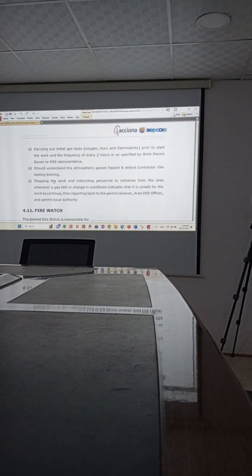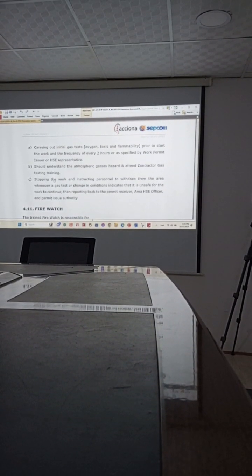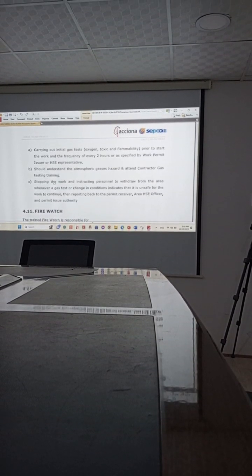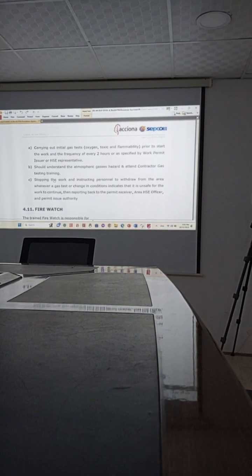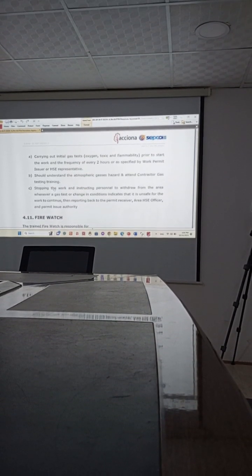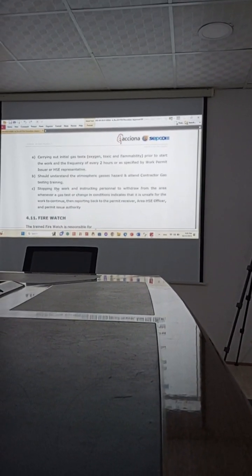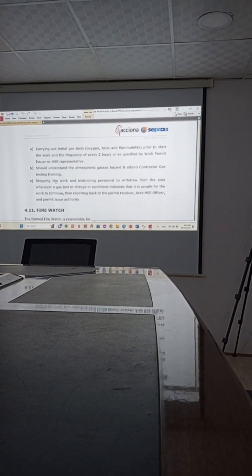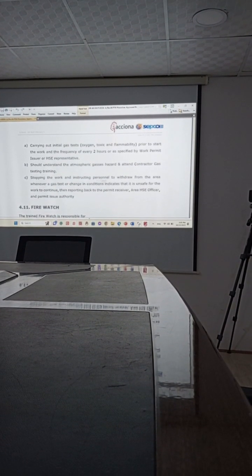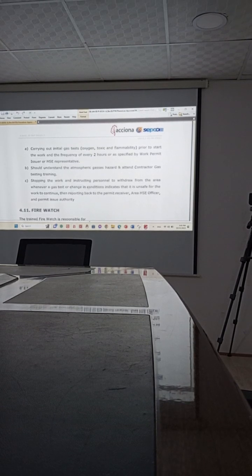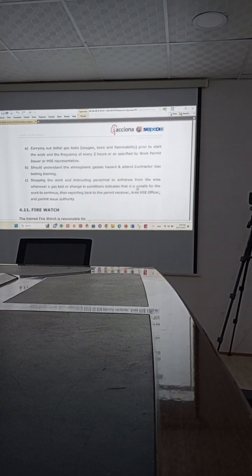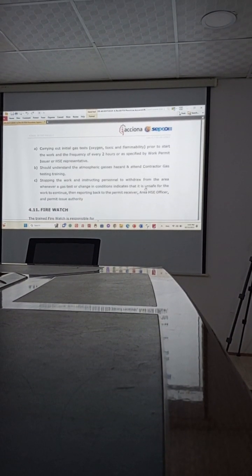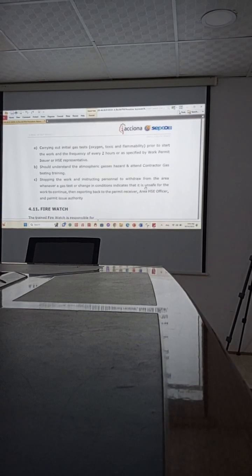Because if you only show the gas testing and confined space permit without these two, what does that mean? So you need to attach this one. Even if there is no work, why do you apply? Share, anytime you will enter. That's why this paper is already attached. Clear? So this is the one with no answer. Stop the work whenever a gas test or changed condition indicates it is unsafe for the work to continue. If you see any gas appear on the gas testing, stop. Don't allow it.